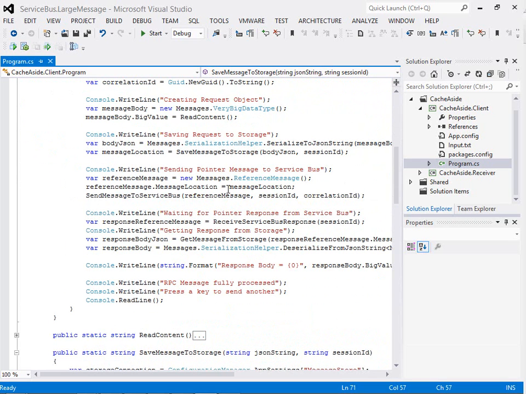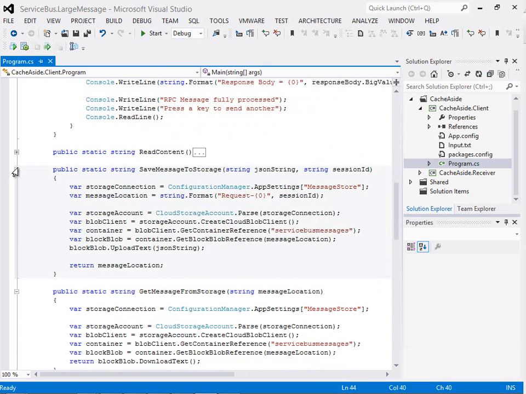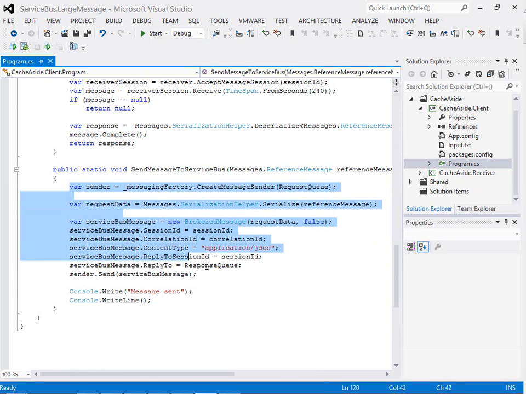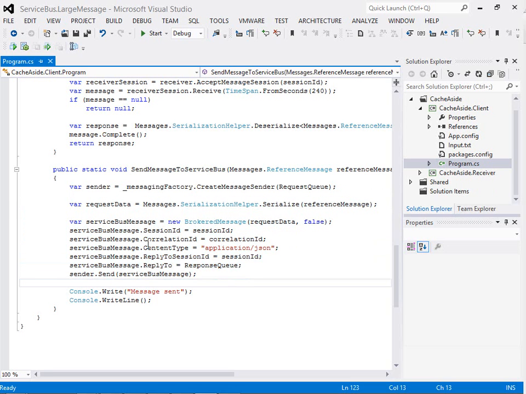Back in the main method, once I've saved the message to blob storage, I'm then going to create a new message which is our reference message, which is going to just contain a pointer, and that contains a property called message location, which is where I'm going to specify where the actual real message body is stored, and then I'm going to send it to Azure Service Bus. If we look further down, you can see the send to Service Bus method is very similar to the ones we've shown previously, where we simply create our brokered message, specify the correlation and reply to properties, and send the message.